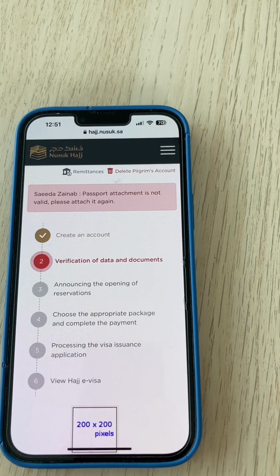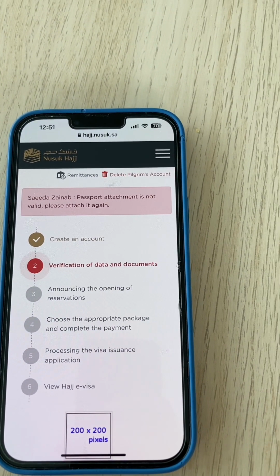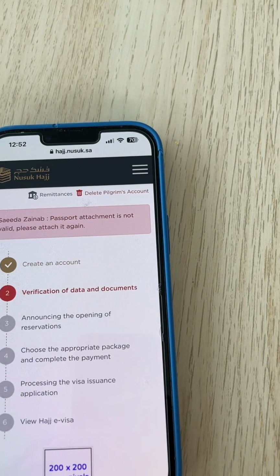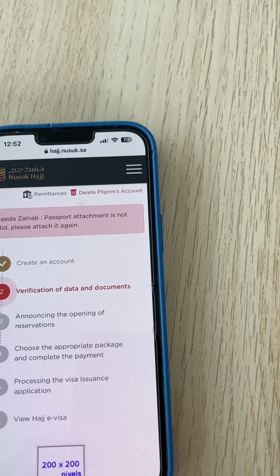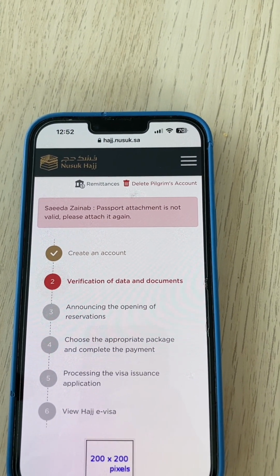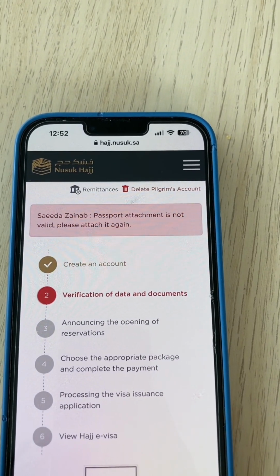See, in this video they show the six steps. First step, create an account. Second step, verification of your account and data documents. Then opening the reservation. They select your application and they give you the package, according to your need. And then you can pay for the package. After that they process your application and you can get the e-visa.